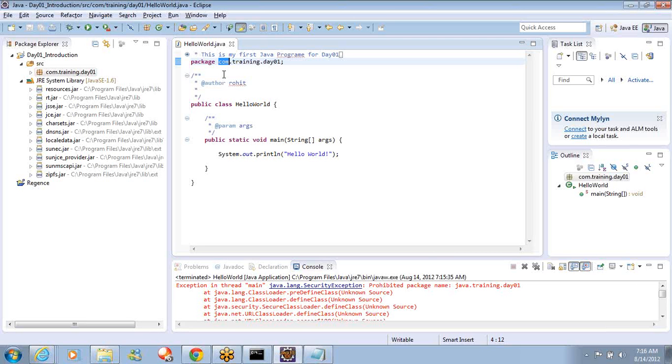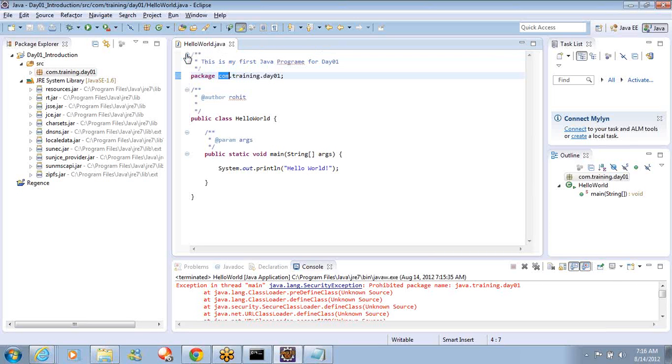If you have referenced something, and now you're changing it, Eclipse tries to change all the places wherever you have used that name, right? So that's what it did. Guys, any questions so far?